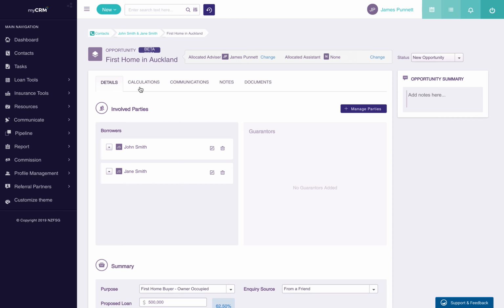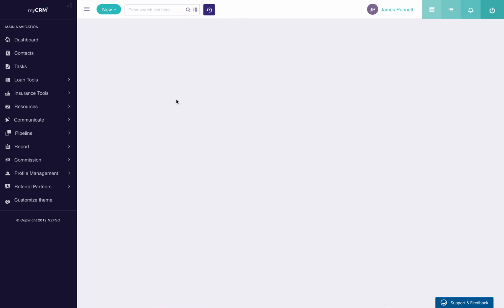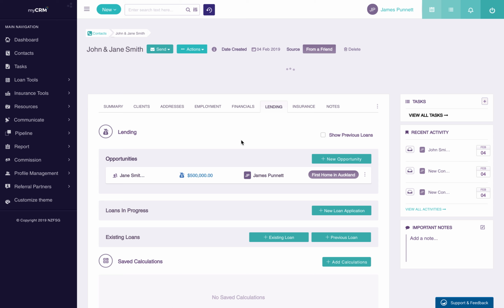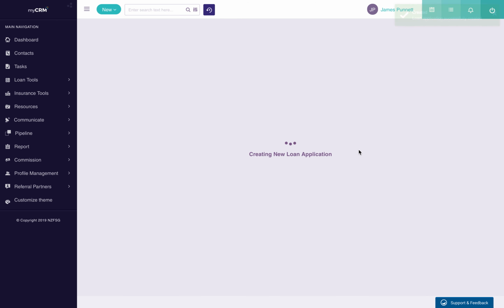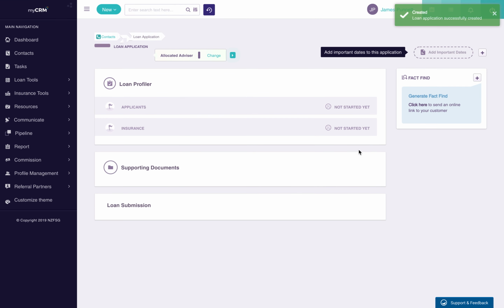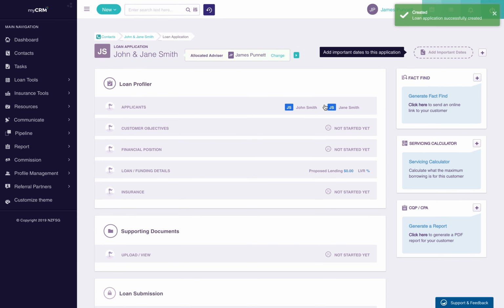I'm going to go ahead and create a loan application from this existing client. So from John and Jane Smith, I can click on New Loan Application, and that will open up the loan application screen, and it will pull across all of the information that we know about these clients already. So you'll see John and Jane have automatically come through here.